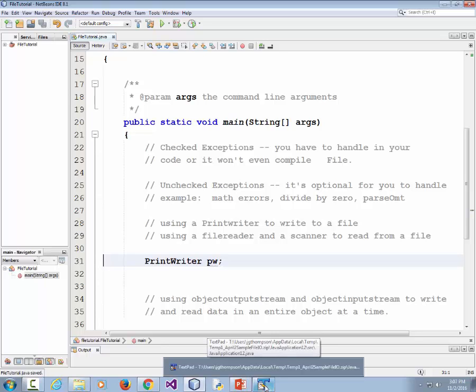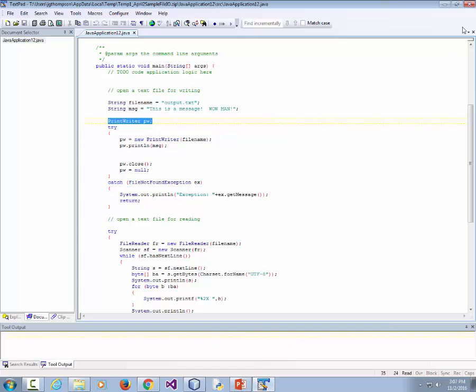Is this scripting? This is Java. Oh. Yeah. This looks really different. Yeah.